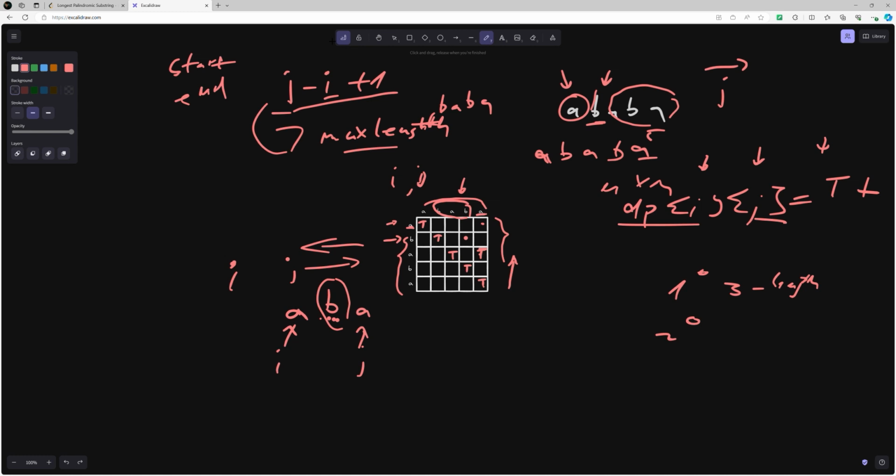So how do we know that BAB is a valid palindrome? To know that, we will go into our DP table. We start from B, that's our second row, and we end at B. So this is the cell that has to be true.